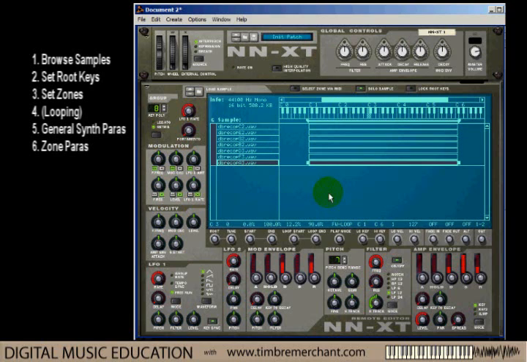Okay, first thing, we want to set C2's original key to C2. So here we go. I select the sample, I go down to here, root key, and I'm going to put this to C2. And I'm going to do the same for each of these. E2 goes to E2, and you'll notice here how valuable it is that these waves are labeled correctly. So now each sample is playing back at the correct pitch when you play its original key.